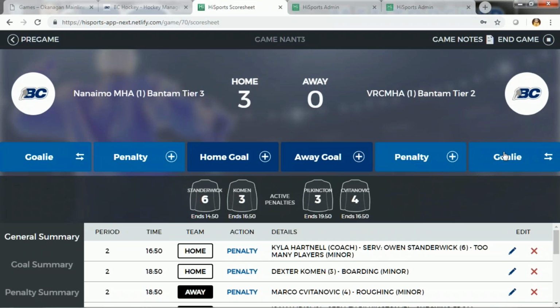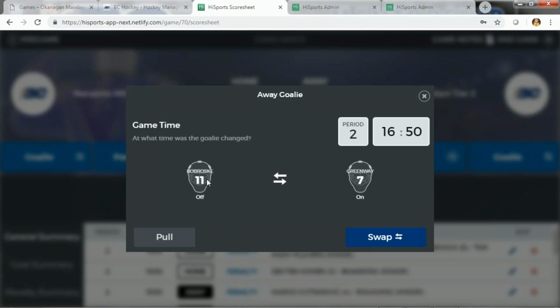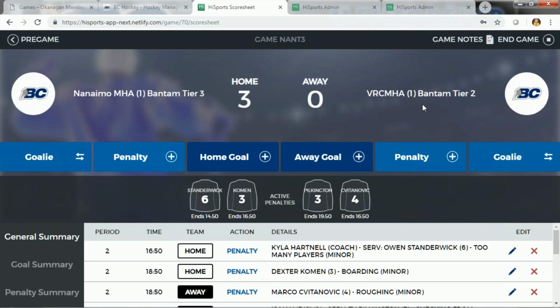And then the ability to note when a goalie's been switched, when they've gone off or on, and you just swap them out. And that's mostly it. And then we're at the end game. So if everyone's comfortable, again, you can add as many functions as you want, but we'll do one last review of the end game function.